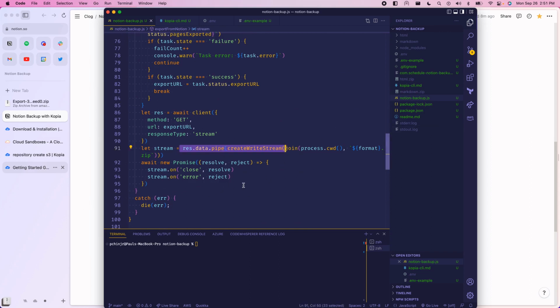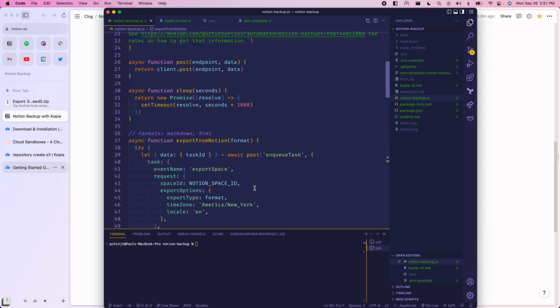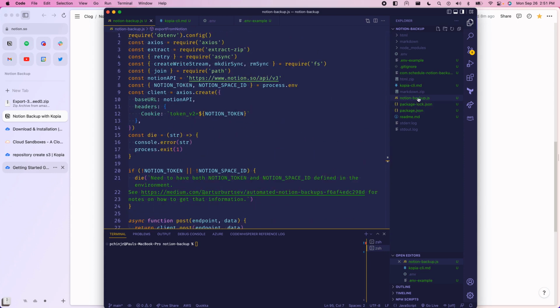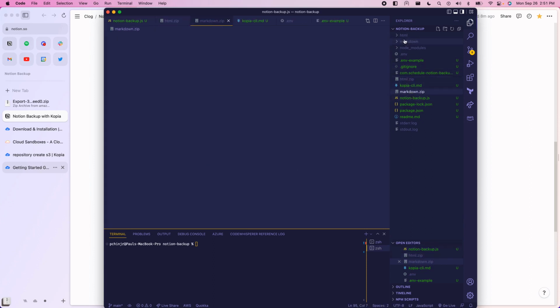What you're going to need to do on your local computer is create this Node.js script and create a folder called HTML and a folder called Markdown right in here. Those folders will allow the script to pull down this HTML zip and Markdown zip and then expand it into these folders. And it is these folders that we are going to tell Copia to go ahead and back up to the cloud on S3.